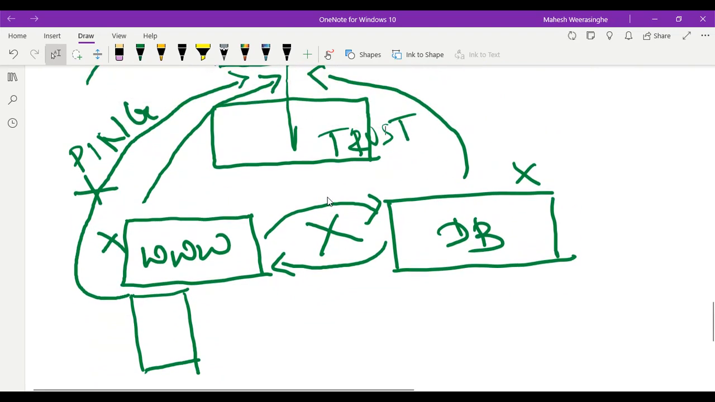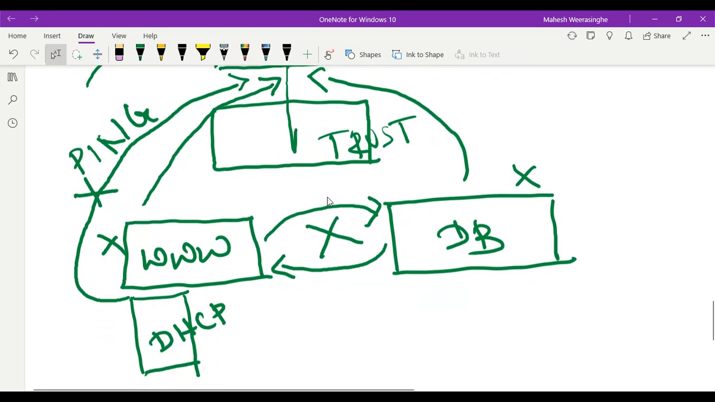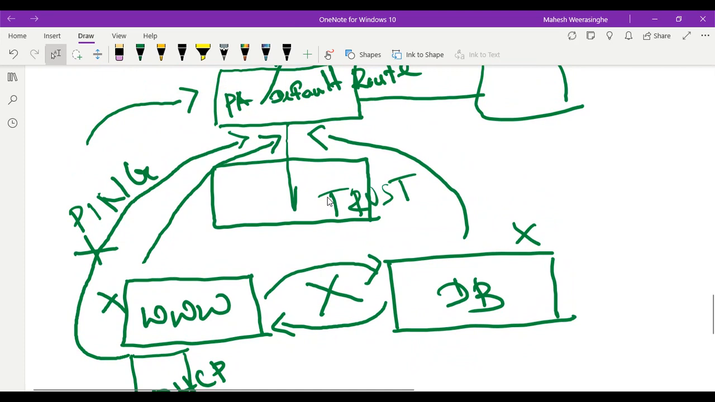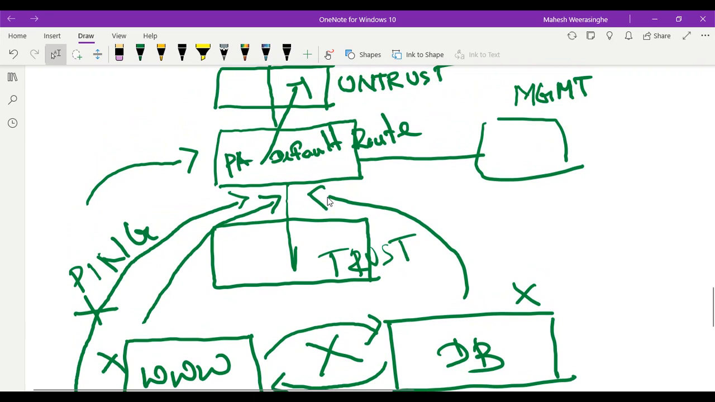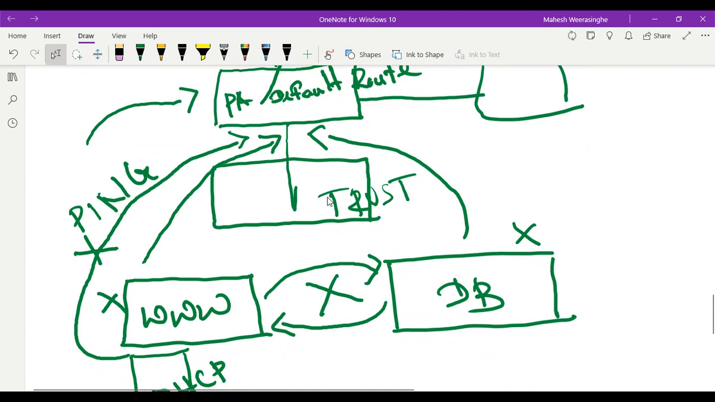addresses and default gateways are assigned automatically by DHCP. This is a DHCP client actually. I mean, all the required default gateways and all the required IP addresses are assigned using DHCP. So in that scenario, this web server knows how to send traffic to this trust subnet or the firewall interface. But the problem is the firewall does not have any idea how to send return traffic to this web subnet, because the firewall does not have any routing for this web subnet.